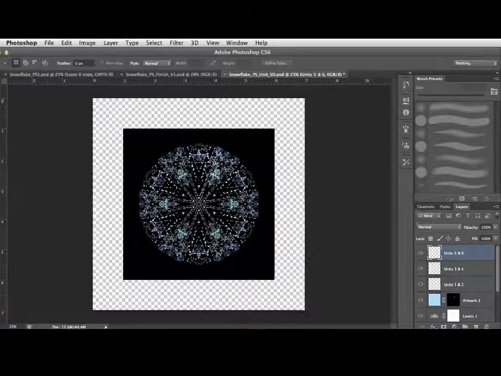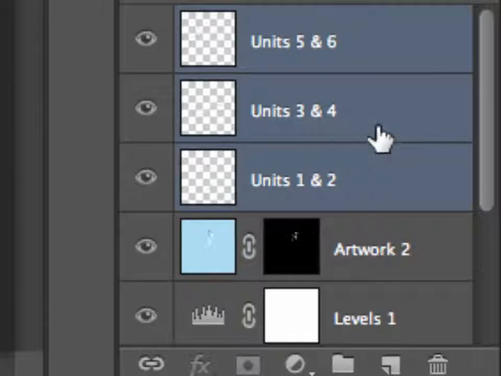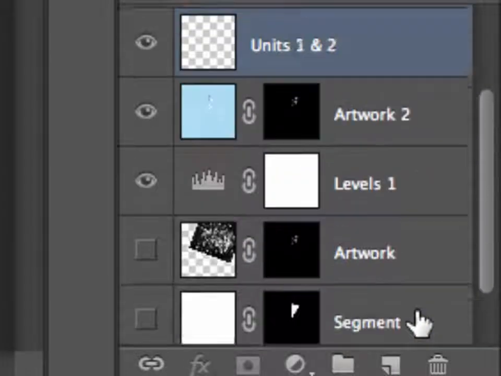Okay, I'm going to get rid of all three of these layers. I'm just going to hold down my shift key, click on the bottommost layer, and it will select all of the layers in between. In this case, it's just units 3 and 4. So if I shift click, it will select everything in between from whatever I've clicked on first to whatever I shift click on second. If I command click, it will let me select or deselect layers out of sequence. So for example, if I command click on artwork 2, levels 1 is still selected. But I'm going to command click on that because I just want these three.